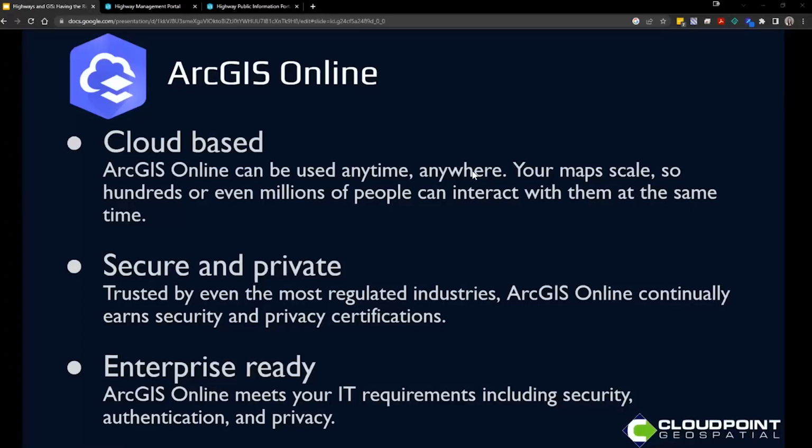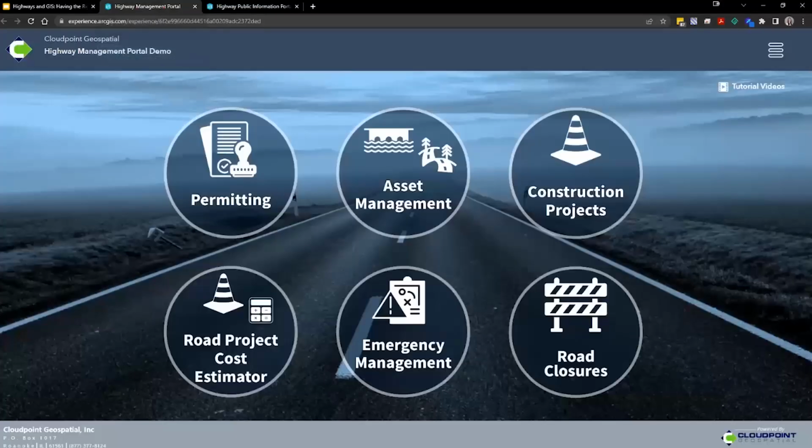So ArcGIS Online is cloud-based, it's secure, lots of people use it. And then enterprise ready just means that it should meet all of your IT requirements as well. So everything I'm going to show today is on ArcGIS Online. So what I'm going to do is jump to our portal.